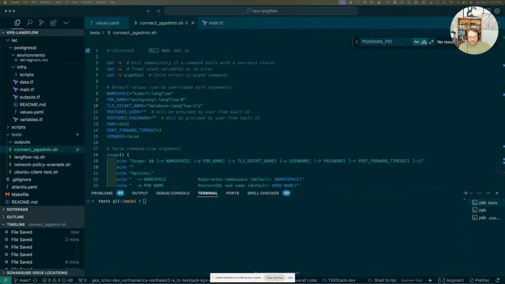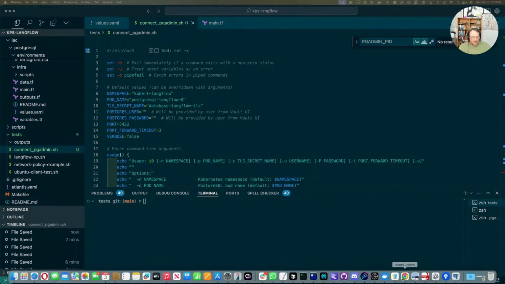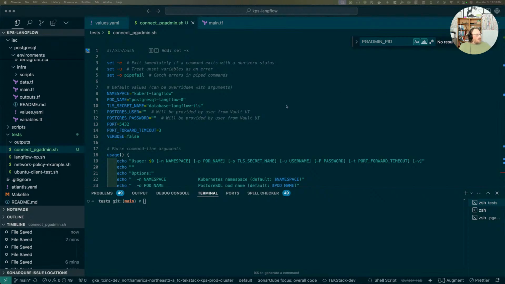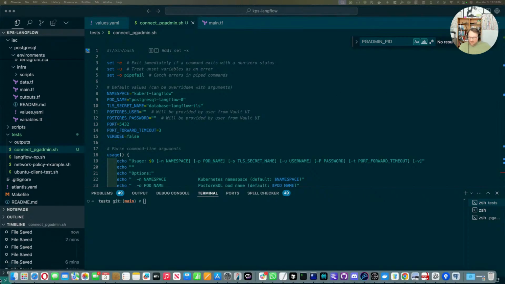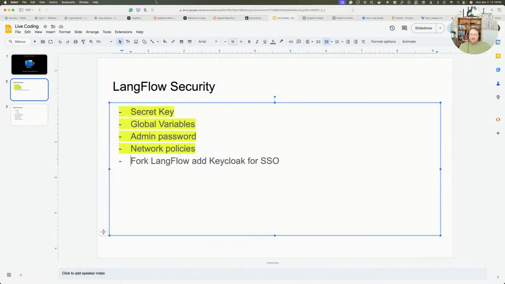So let's get organized here quickly. Too many windows open. All right.